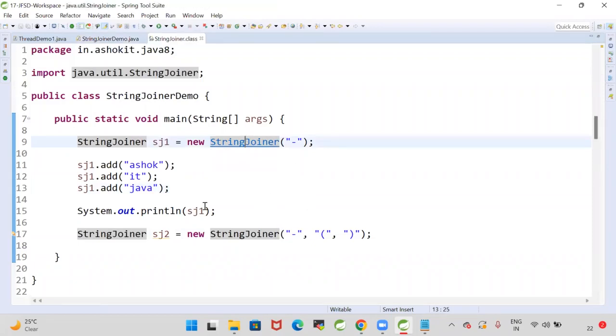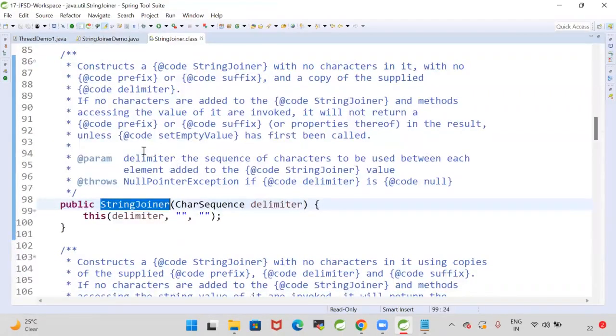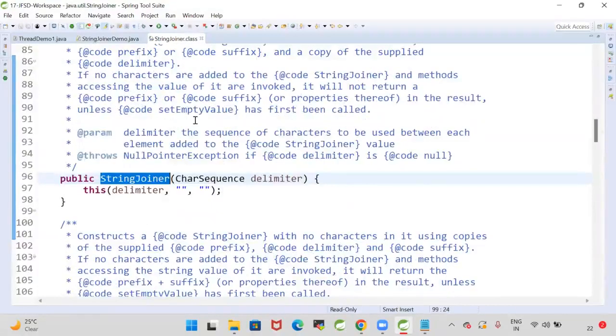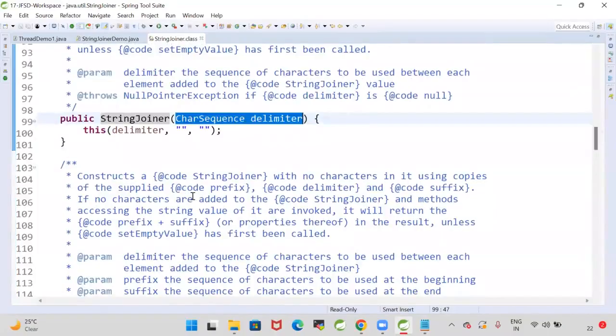Guys, can I say the StringJoiner class has overloaded constructors? Yes. If you observe the predefined code of StringJoiner, one constructor takes a CharSequence as a parameter. Another constructor takes a delimiter, prefix, and suffix. So we have two constructors in StringJoiner.